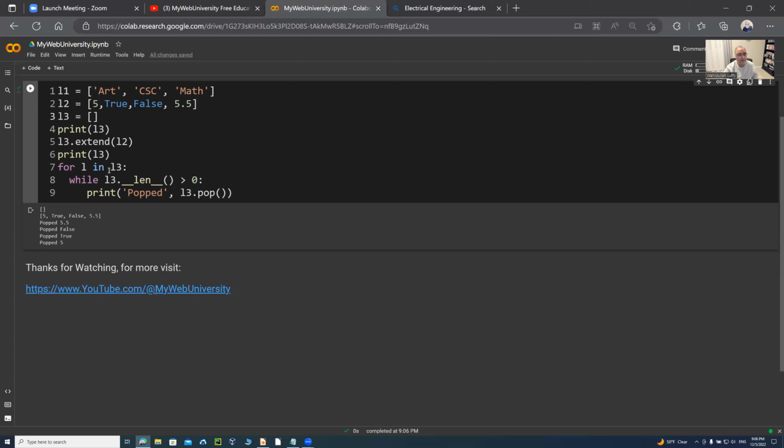And then L3, when we extend it, L3 was empty, and then L2 was the content of it. L2 was everything that was there, and we added it to L3. Because it was empty, L3 is basically a copy of L2.